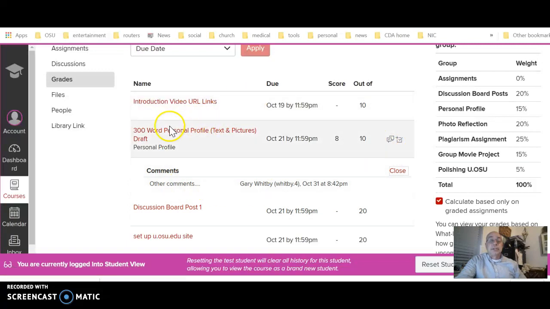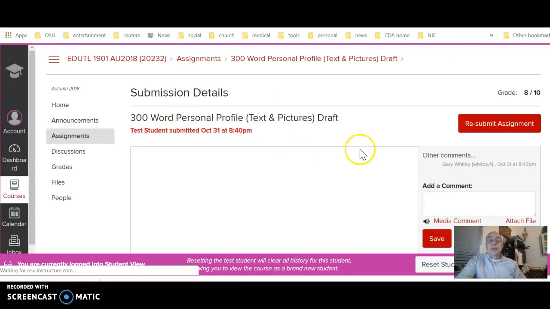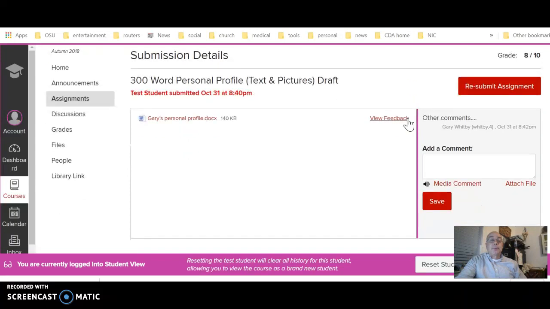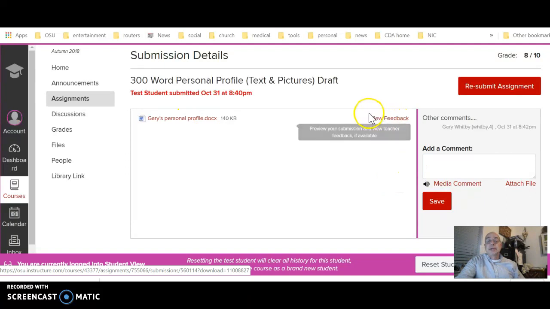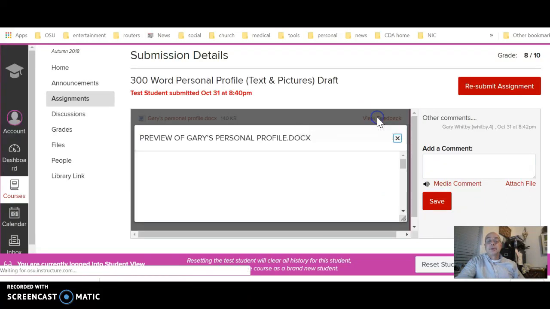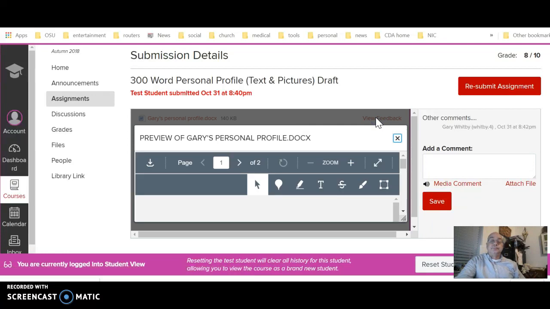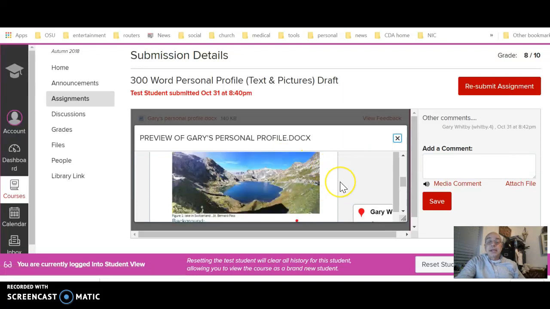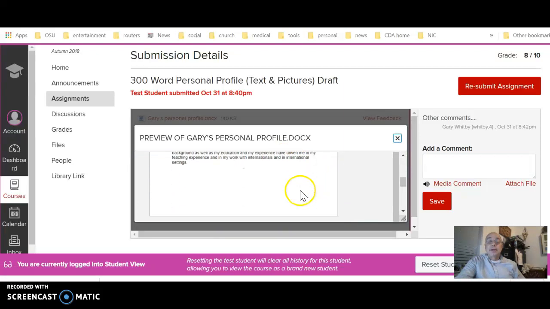But what I really want to do is click on my 300-word personal profile link here, and I will go to the page where I have comments from the teacher here, other comments, Gary Whitby said, on the side. I can click on this one to download my personal profile, but I don't want to see that. I want to see the comments that my teacher made. So you click on this one here, View Feedback. Okay, so I click on that. And this will give me my document, and you can see I have comments here on the side throughout here.